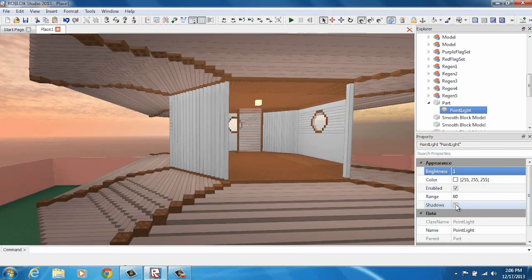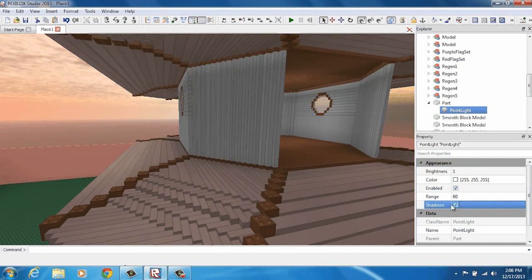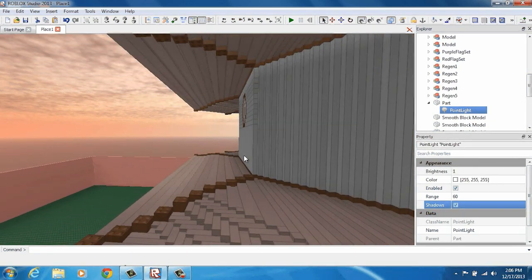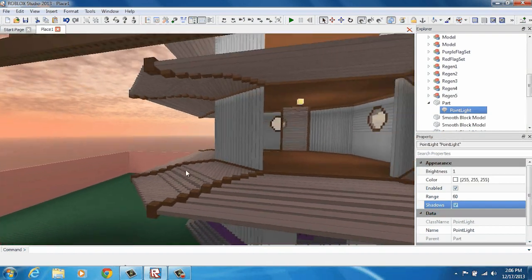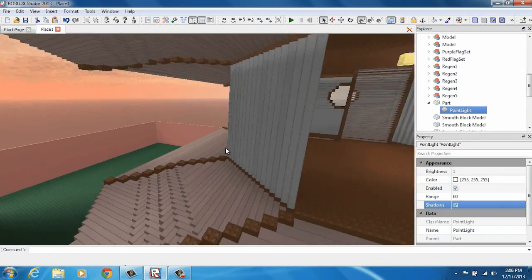Then we're also going to check this box that says shadows. So right now you can see with the shadows unchecked that the light kind of bleeds through this wall. So if I check shadows, it casts a light, and the light hits this wall, and it casts a shadow. So the light doesn't bleed through the walls anymore.